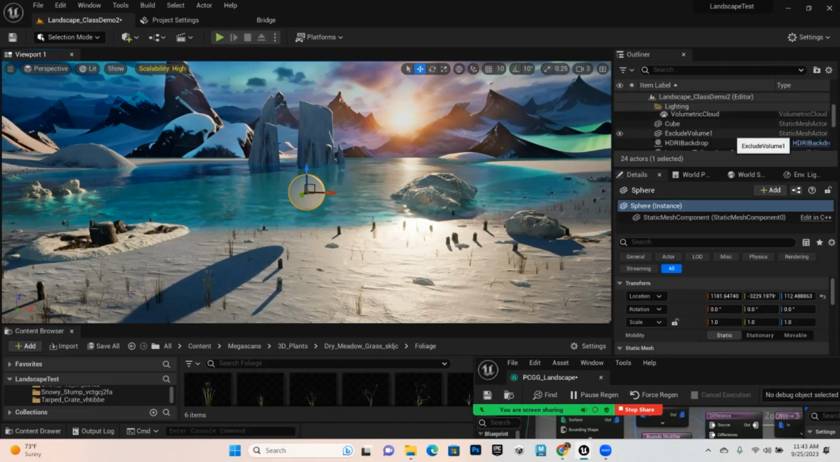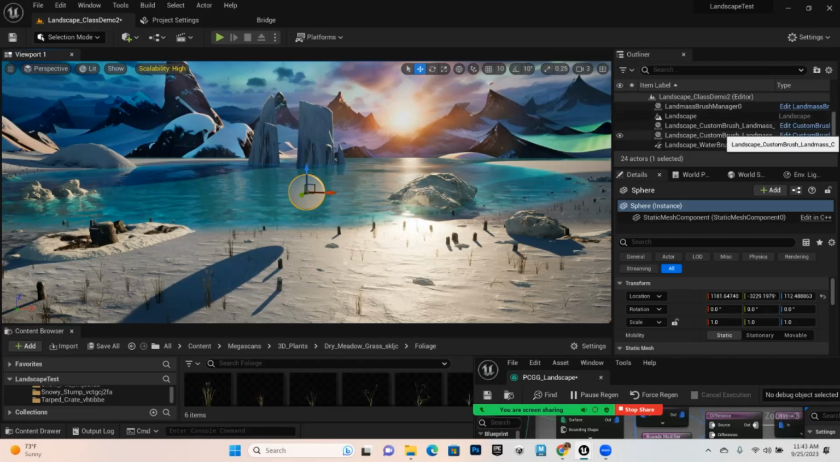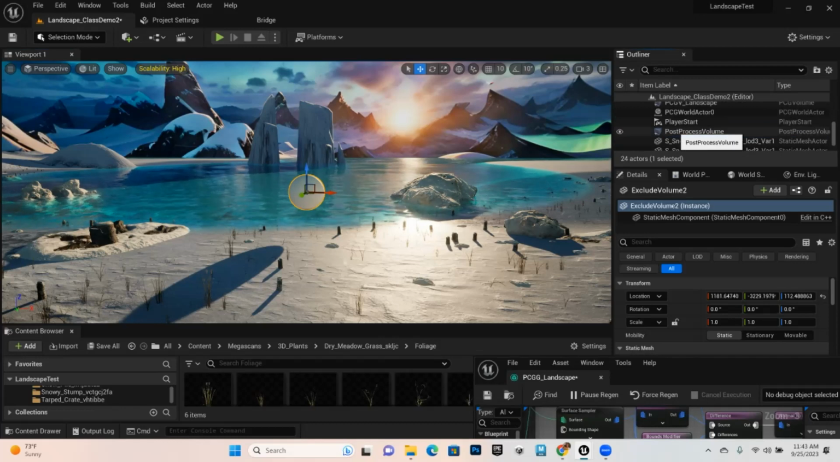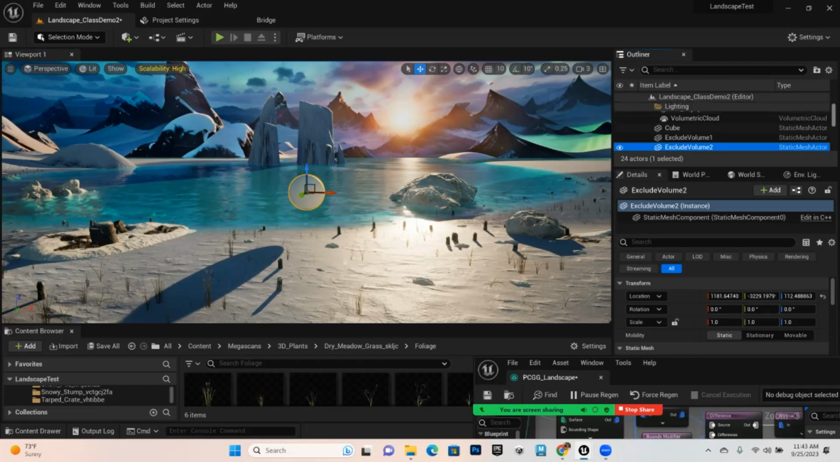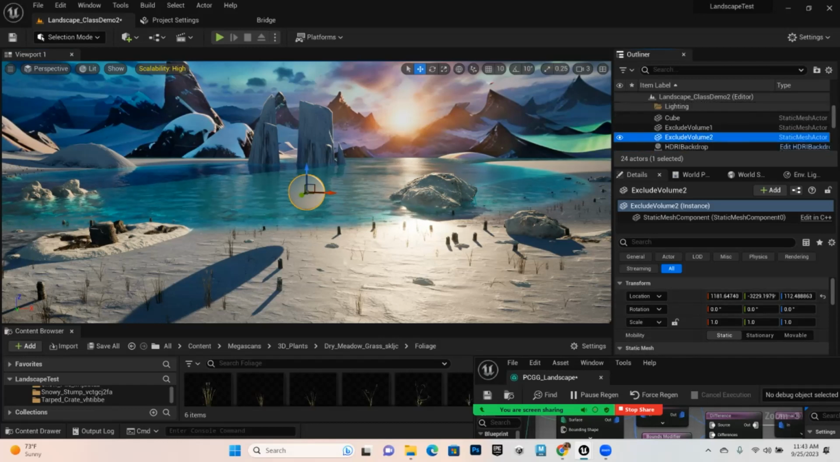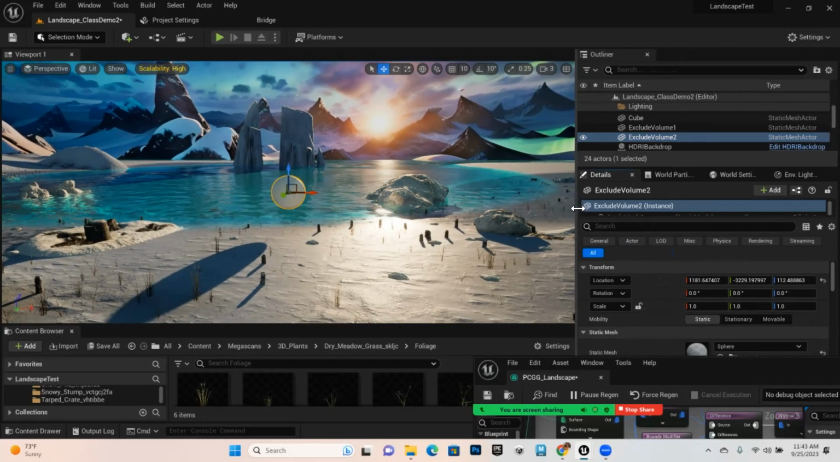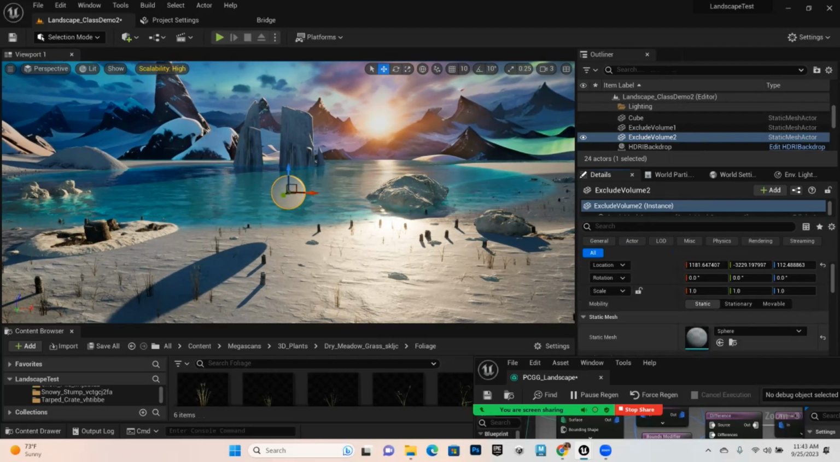So I called my first one exclude volume 1. That was my cube. I'm going to do this one and call it exclude volume 2. Okay, so I should see it coming up in my outliner close to exclude volume 1. And the main thing about this, to make this work, is that it's going to work based on a tag.